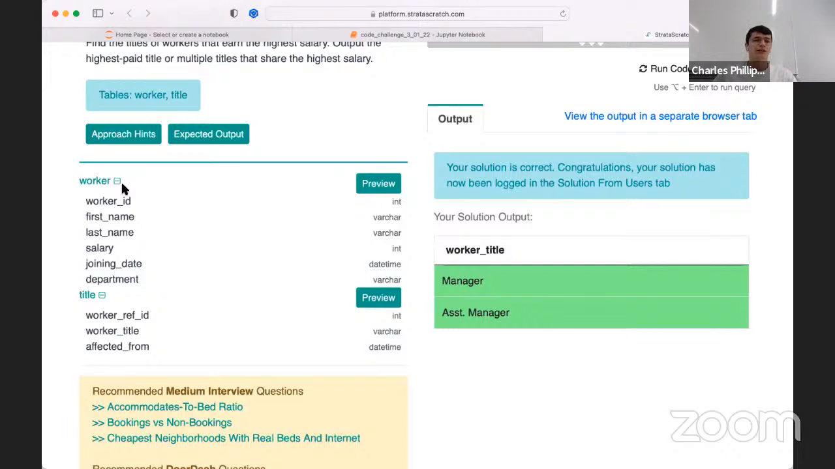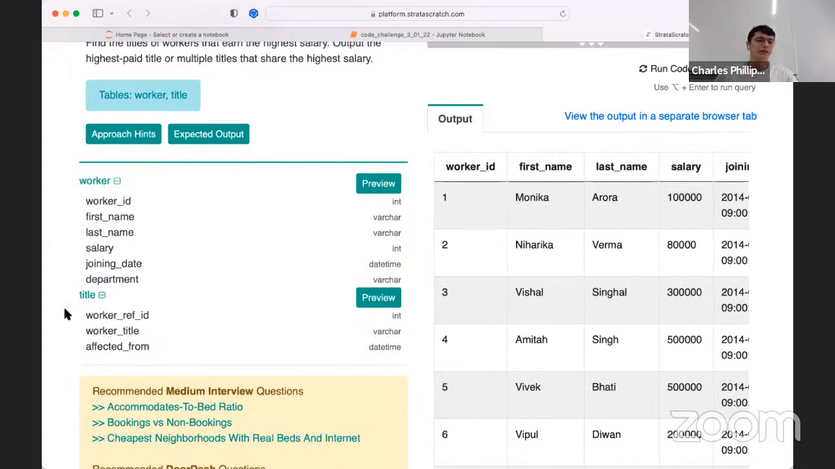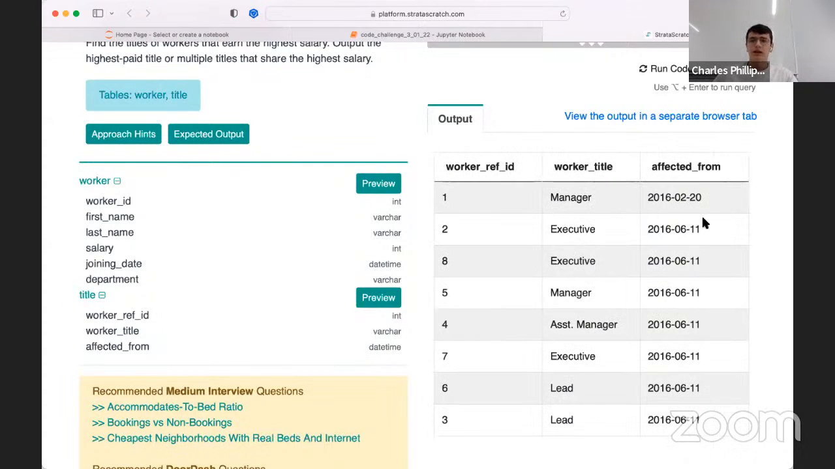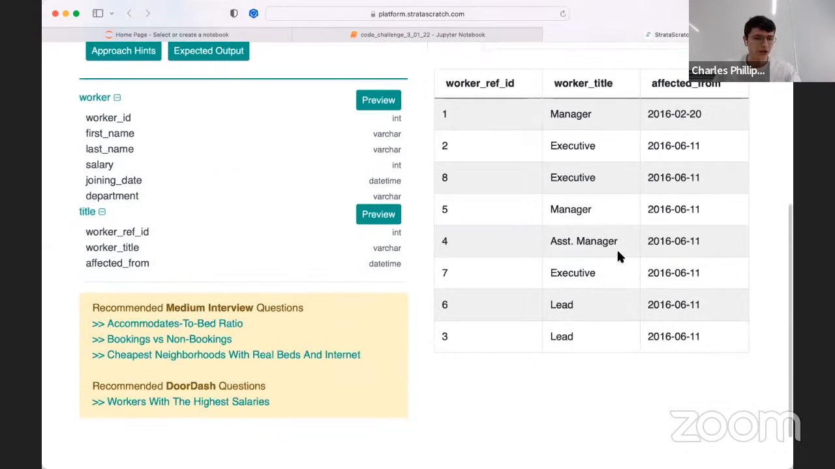And if you were so inclined to take a glimpse at these, there's a nice little preview button here. And it'll make the table a little bit easier to visualize. You can go down here and click on the title one, and it's the same case where we can see a better visualization of the table. So are there any questions about the problem statement or how to use StrataScratch?